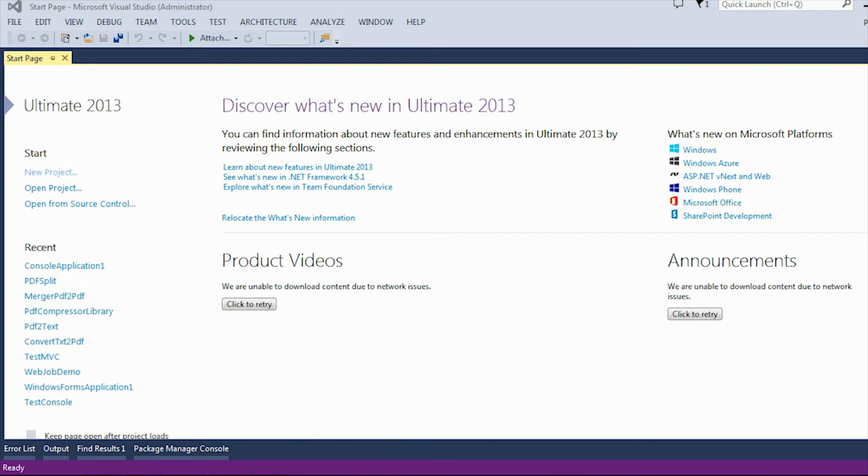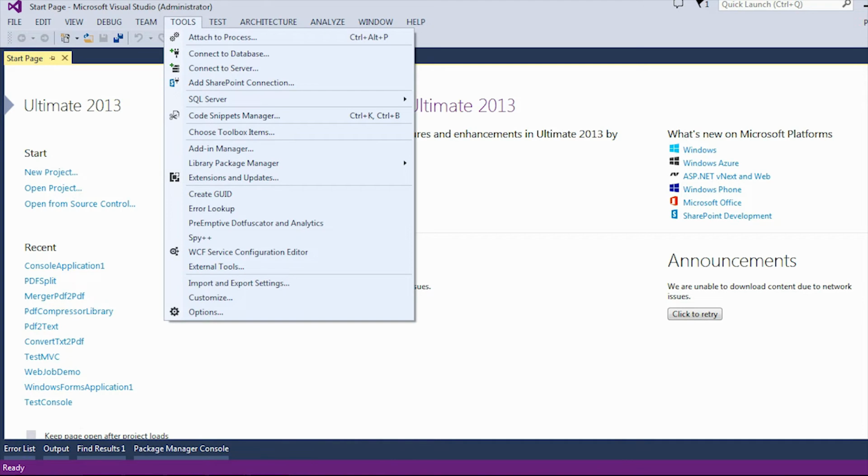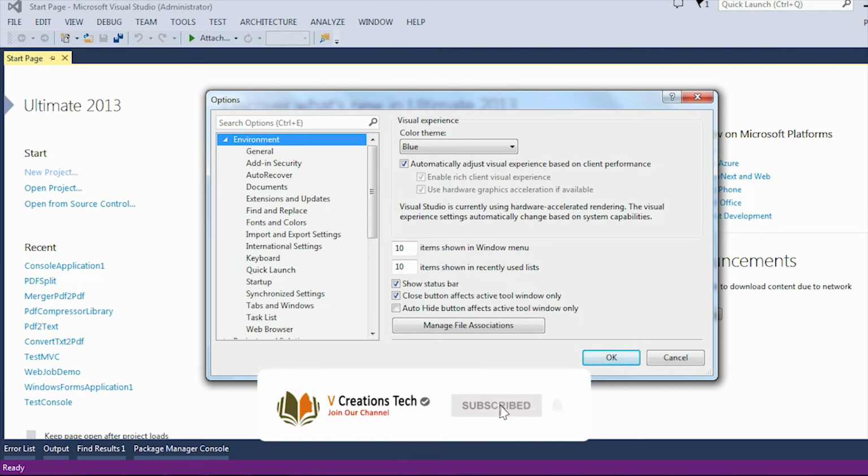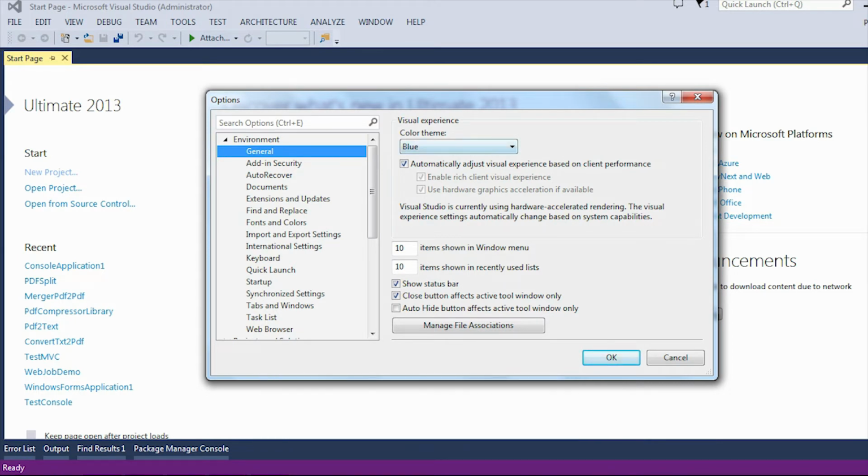Here you can see this is the start page, but you can open any page. In the menu bar you can see Tools. Go to Tools and click on Options. Then on the left-hand side you can see Environment. You can click Environment or General also, and after that on the right-hand side you can see Color theme. Once you click on this drop-down, you can see Blue, Dark and Light.